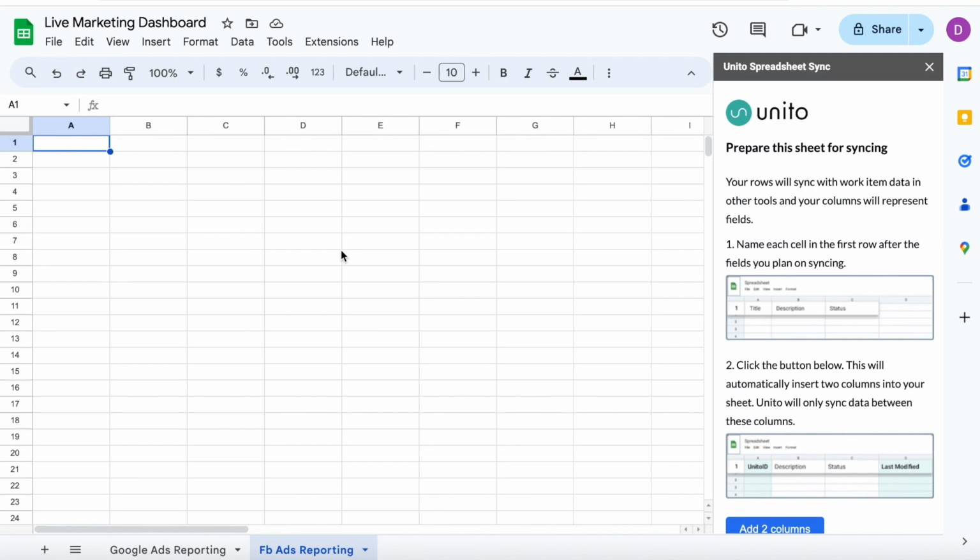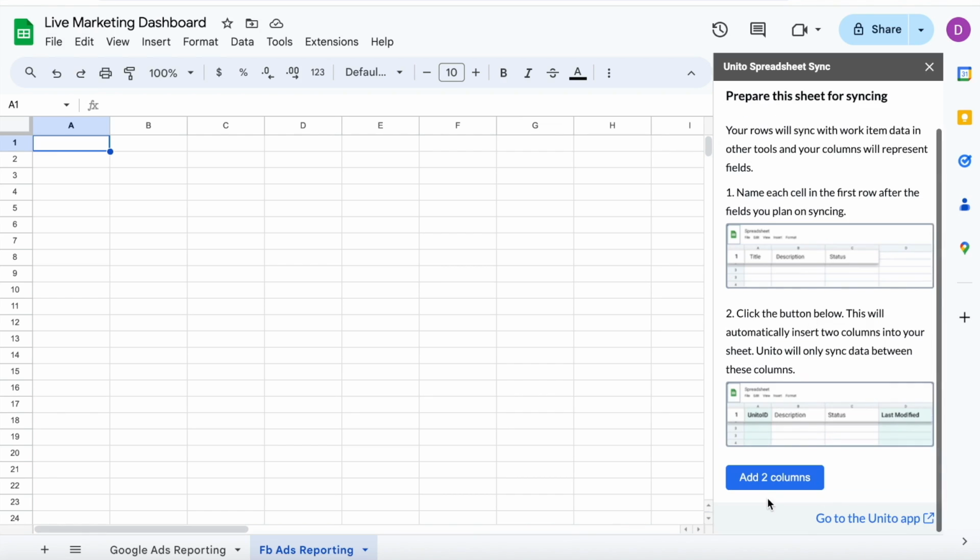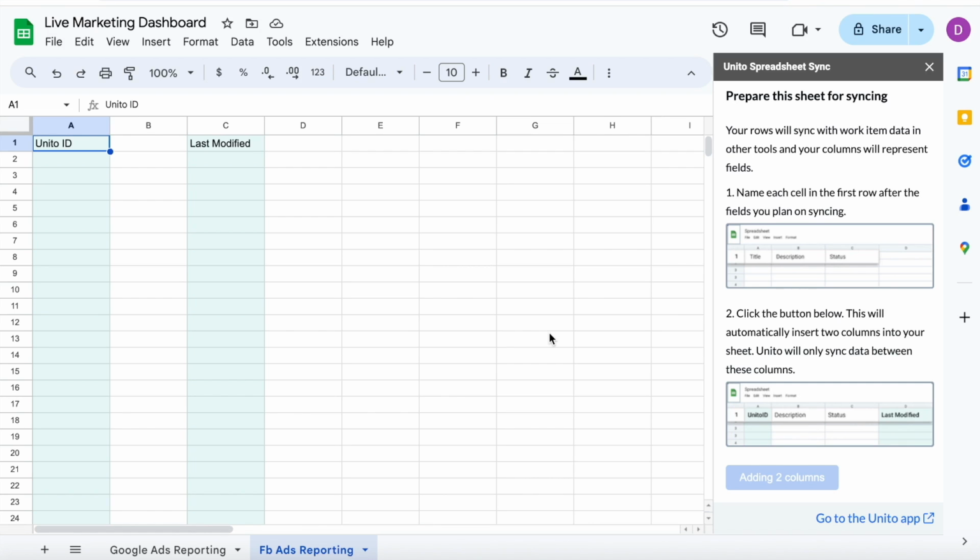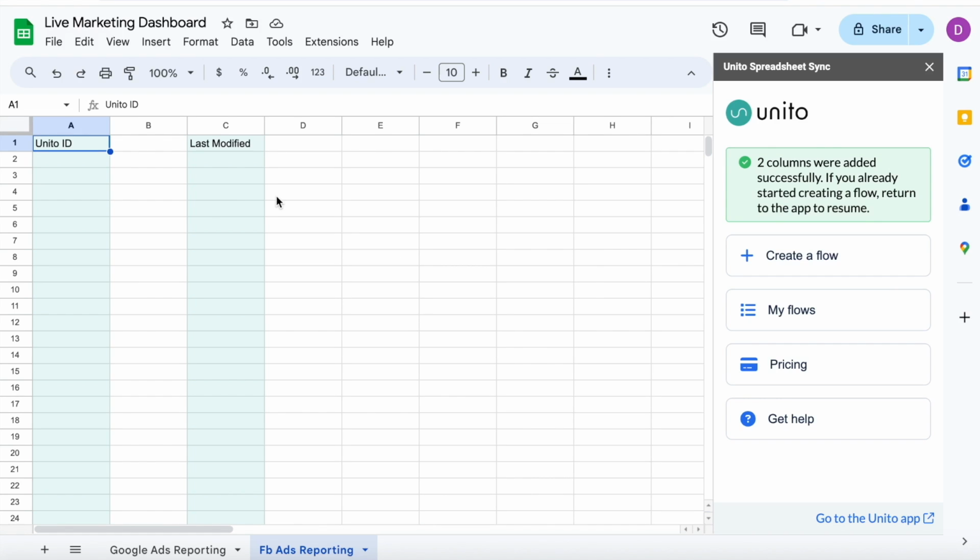To prepare your sheet, you'll need to insert these two columns, Unito ID and last modified. That's from our add-on. It's completely free and easy to install from Google's Marketplace. These two columns need to stay in your sheet, but you can choose to hide them if you want. Then just copy paste the sheet's URL into Unito and we'll know where to put that Facebook data.